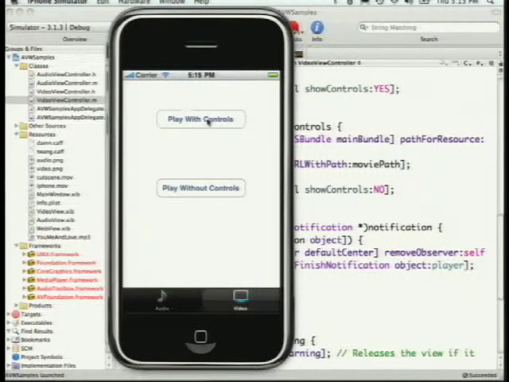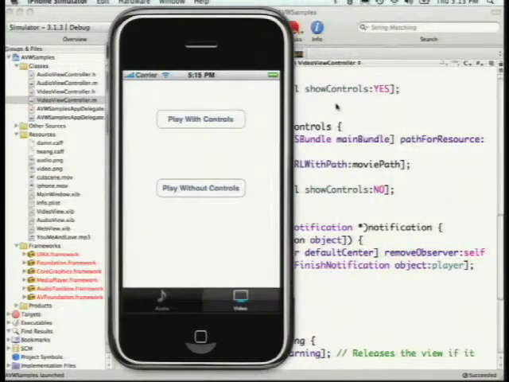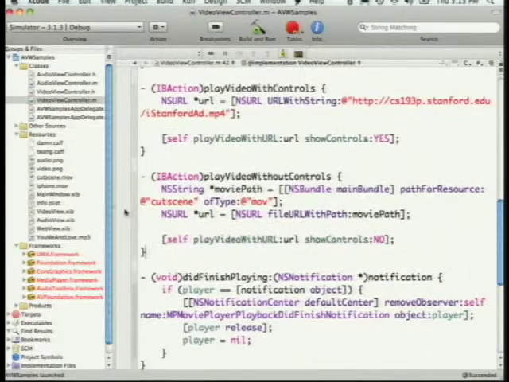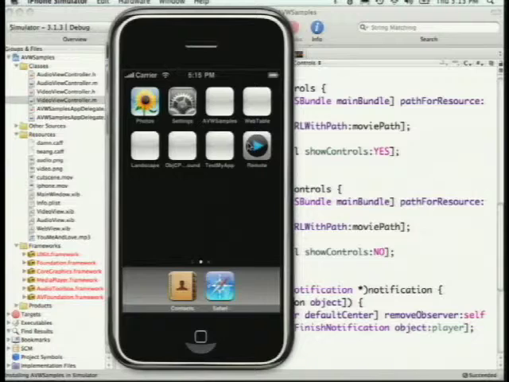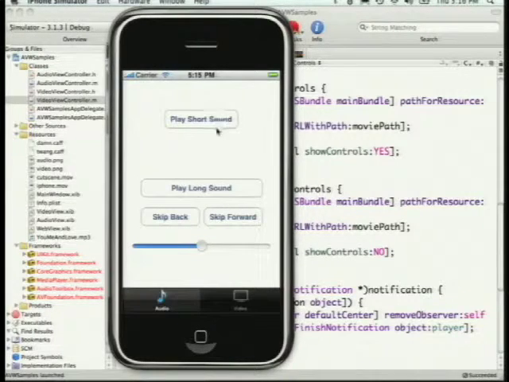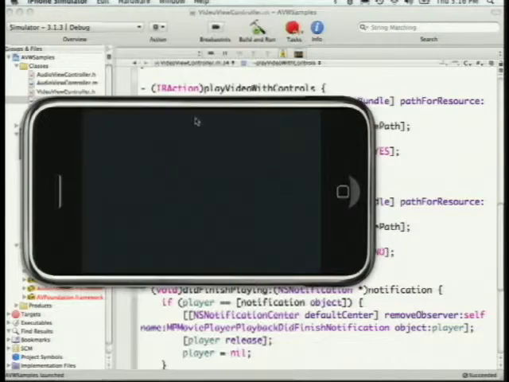Now, this one I'm wondering, I may have a problem with because of the internet connection, but if I say play with controls, see if it works. It's trying to load it, can't find it. So let's just use the same URL that we had for the local one. So we're going to play this again. This one's going to have controls. Let's go to our video tab, play with controls.